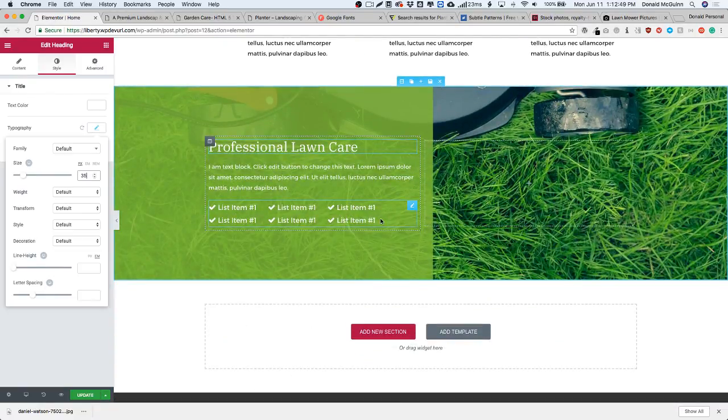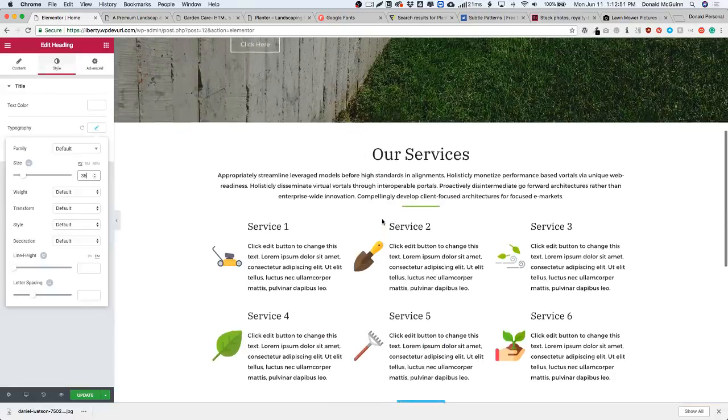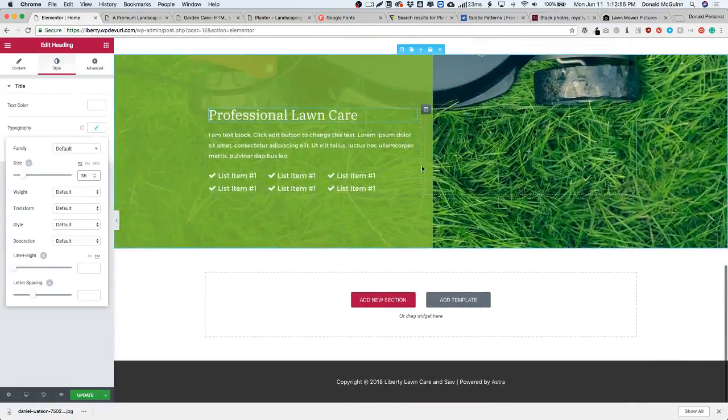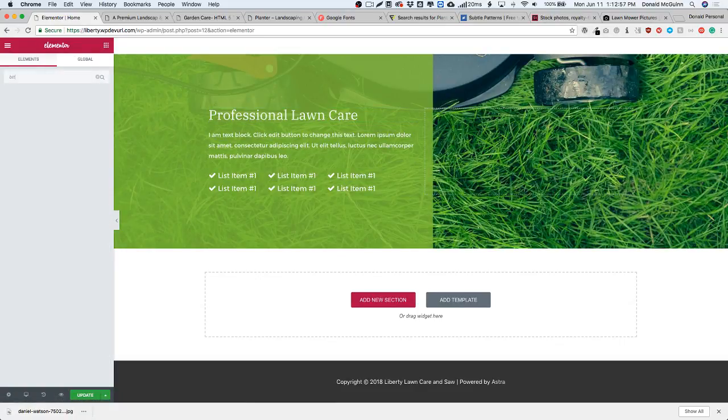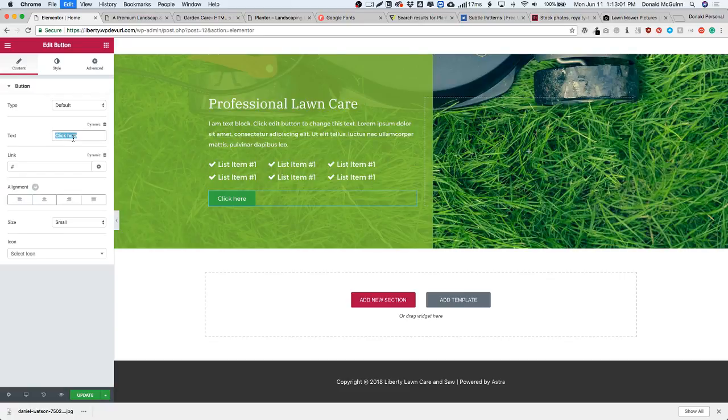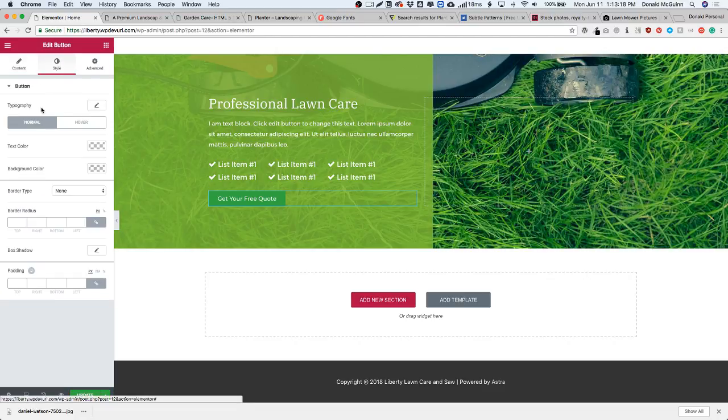So there we go. This is a good looking section that we have. We have our slider, our services, professional lawn care. Let's add a button so people can actually contact us. Get your free quotes. There we go. And this is going to go to our contact page. I can't type.